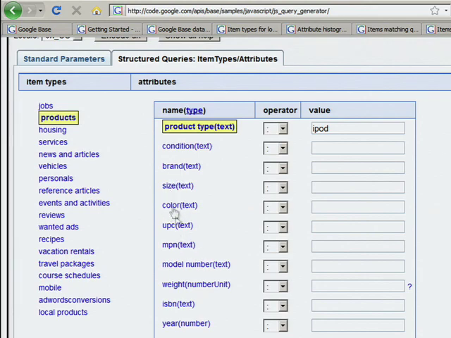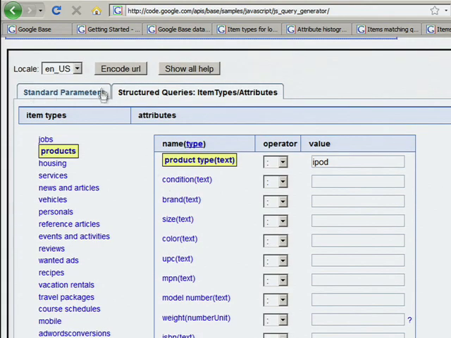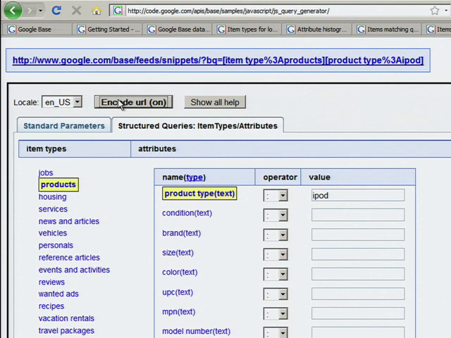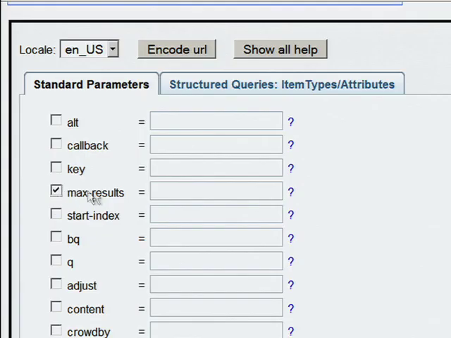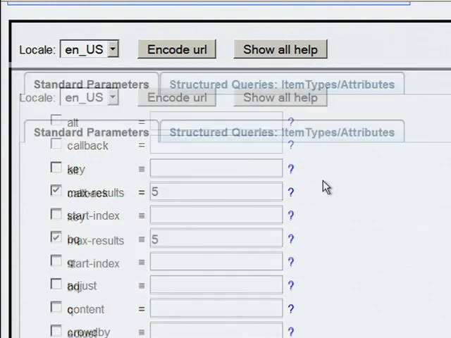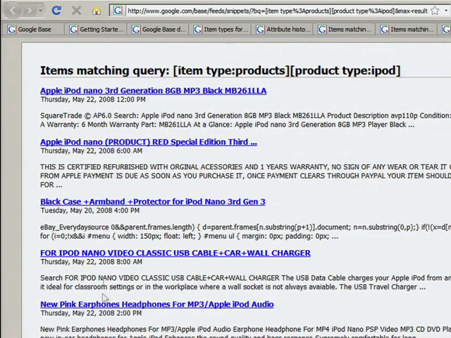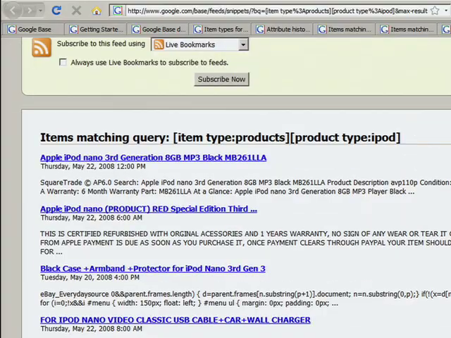And you can play around with these different parameters. You can choose to show the URL encoded version of the query. That's helpful if you're generating these queries in a scripting language. And again, you can play with these different parameters. So, for instance, max results, we'll type in 5 max results per page and run the same query. And you can see we only have 5 this time.